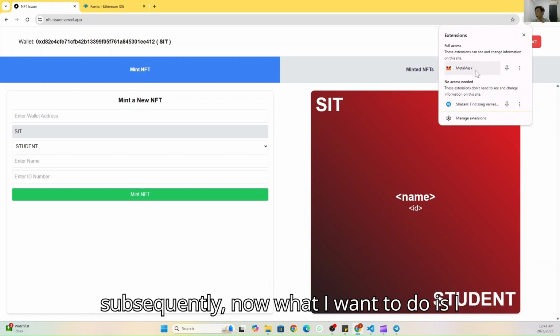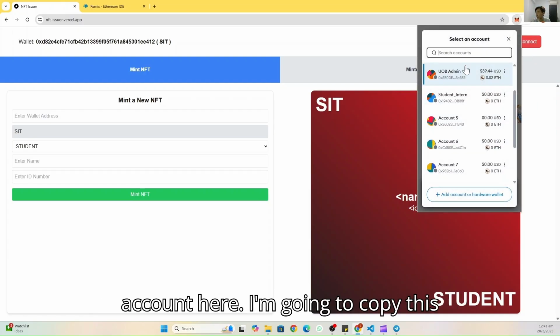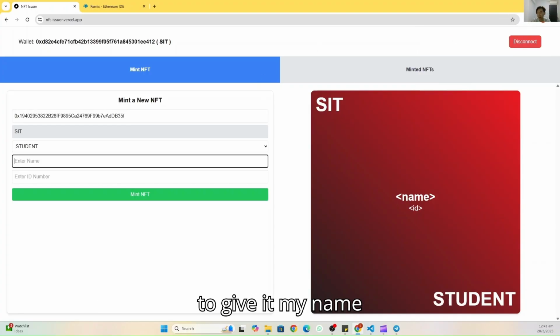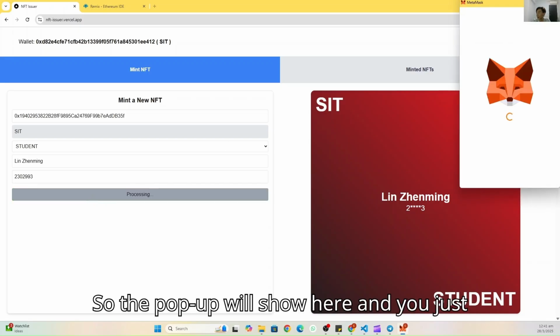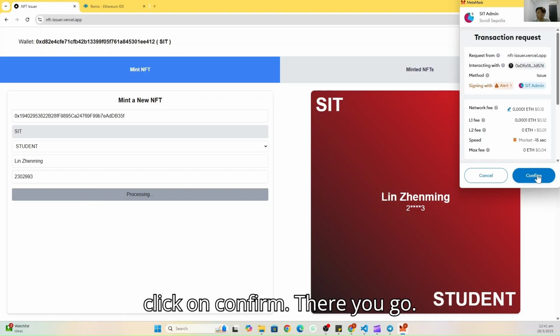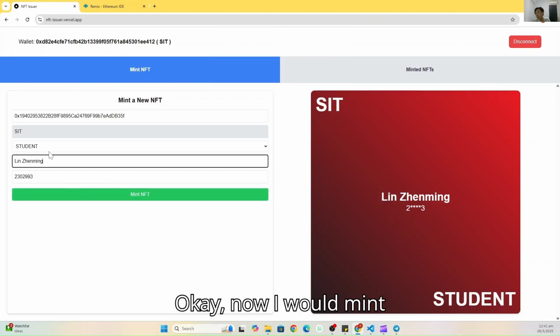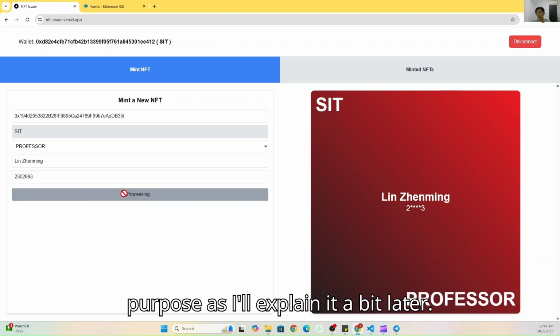And subsequently, now what I want to do is I want to mint this NFT for an SIT student. So I have this account here. I'm going to copy this wallet address and paste here. I'm going to give it my name. And I'm going to mint the NFT. So the pop-up will show here and just click on confirm. There we go. Okay, now I would mint another NFT here just for demonstration purpose, as I'll explain it a bit later.